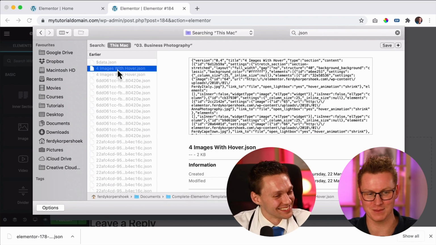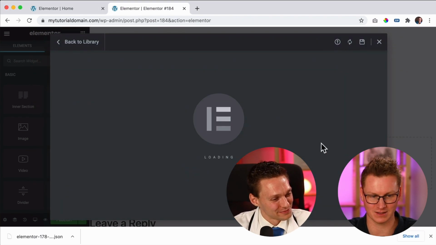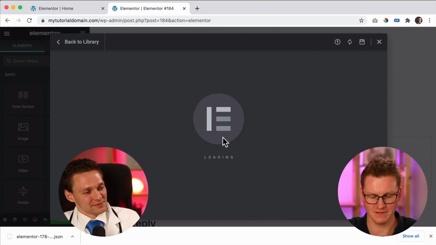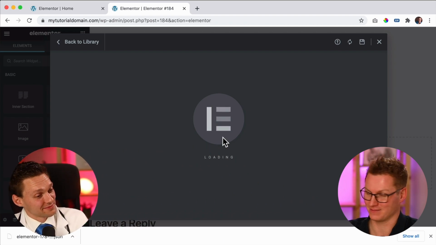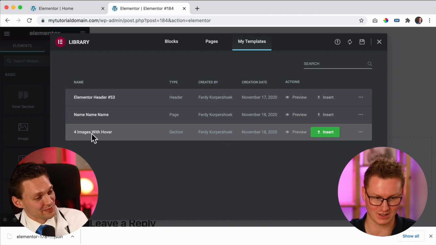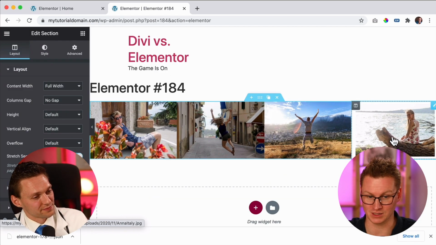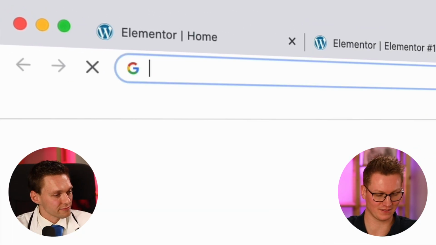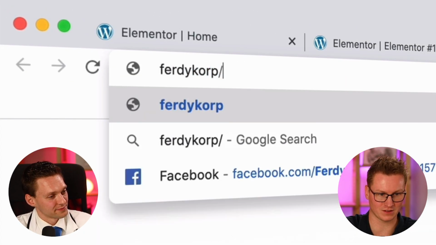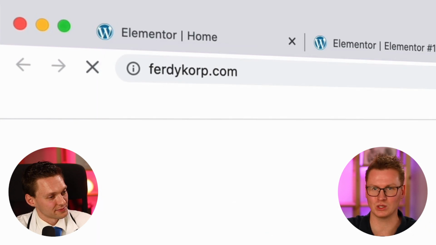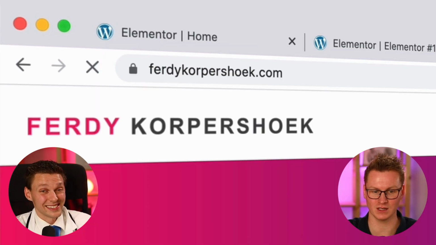So here it says 4 images with hover. It's a free template. And if I can have the liberty in my video, look at this, 4 images, I can insert it. Yeah, and then it appears with the images. What I have at ferdycorp.com, this is one of the things I want to do to give something extra to my community. And this is pretty cool.